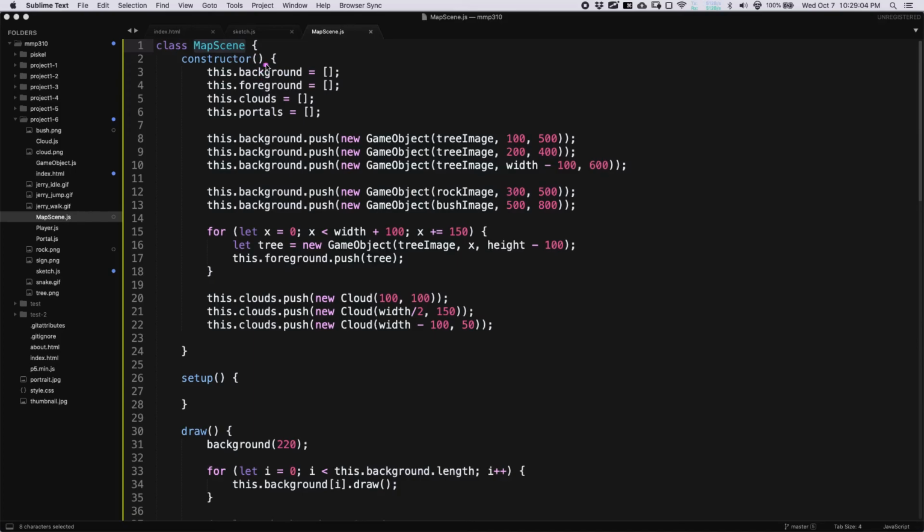One thing that I could do is add arguments. So I could keep one main map scene class and then I could have arguments to change the number of trees or the number of portals or the number of clouds. So I could add some arguments here like numTrees, etc., etc. And that would change those aspects of the map, but it wouldn't really change the overall map.